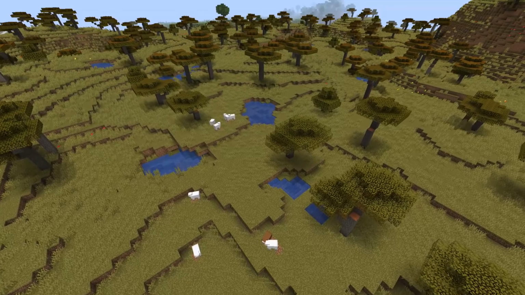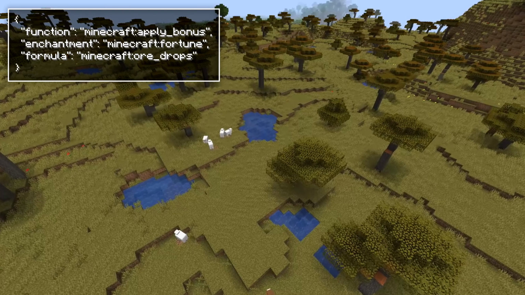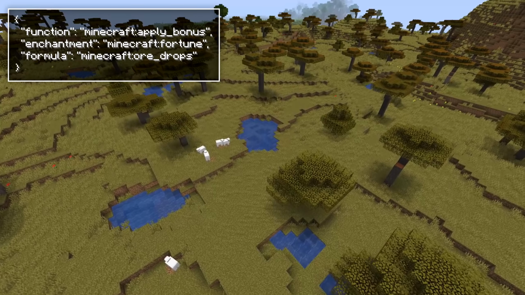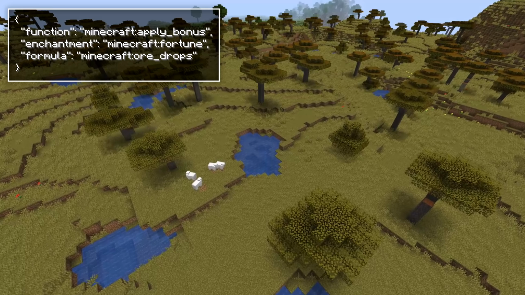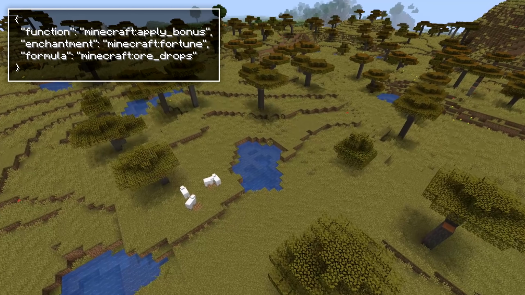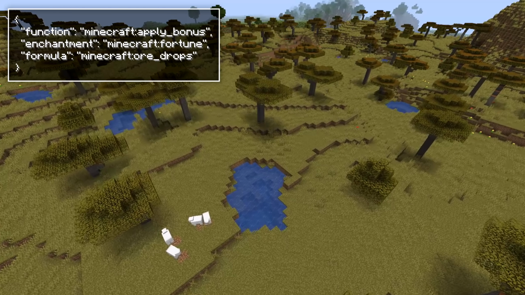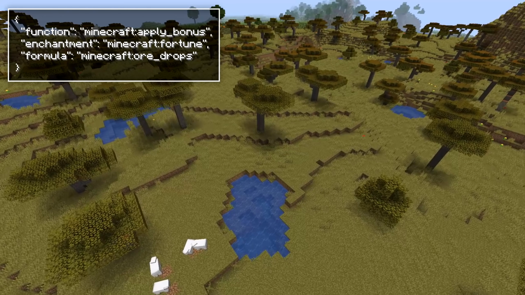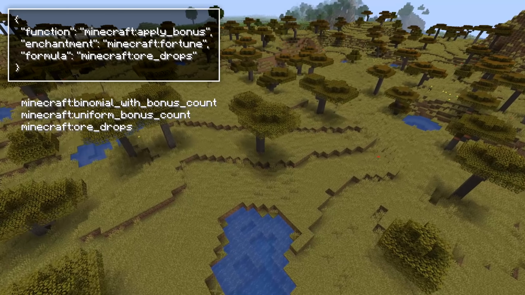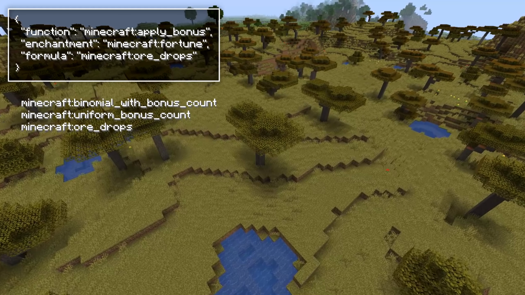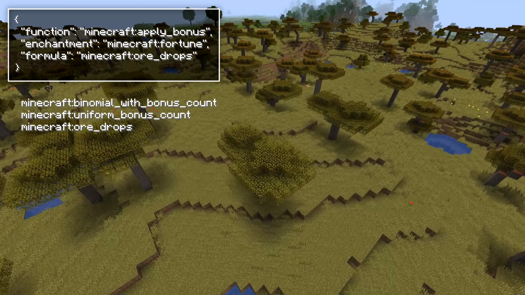There's also an apply_bonus function, which applies one of the predefined enchantment bonus formulas, and that has 3 common fields. Those are enchantment, with the ID of the enchantment level used for this calculation; formula, which is one of the types of bonus formula; and parameters, with values for that formula. Depending on what formula value you choose, the parameters will be different. The 3 types of formulas are binomial_with_bonus_count, uniform_bonus_count, and ore_drops. I won't be going through the details of those formulas here because I don't believe anybody would remember any of it. If you need to use apply_bonus, go look these up.